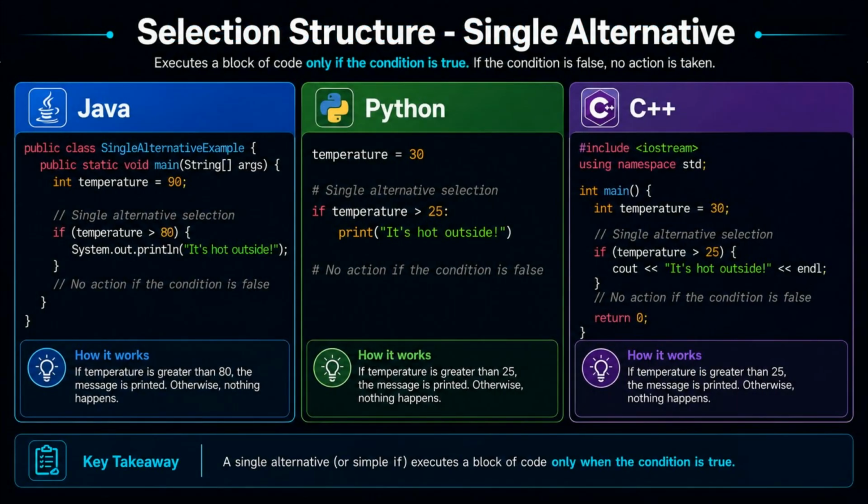Here's single alternative selection as actual code, in Java, C++, and Python. If the temperature is above a threshold, the program prints that it's hot outside. There's no else. If the condition is false, the program just moves on, taking no action.